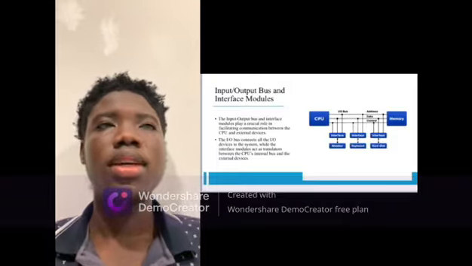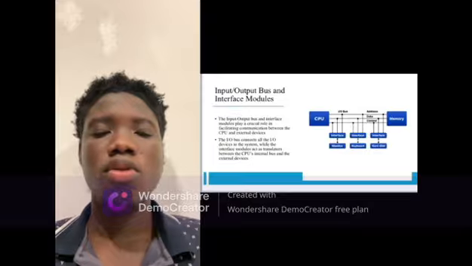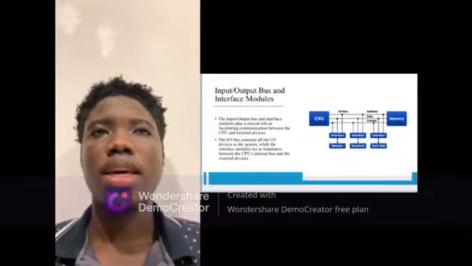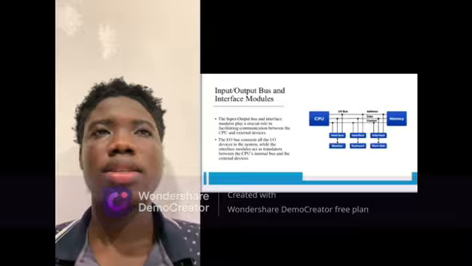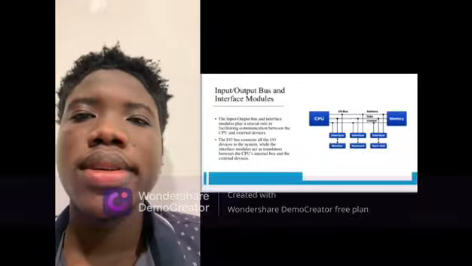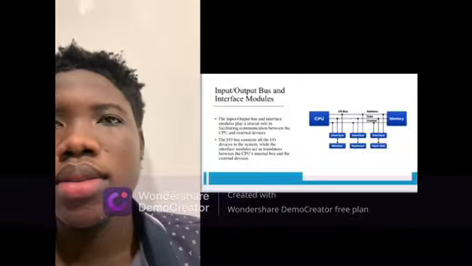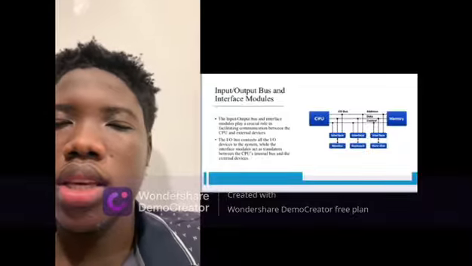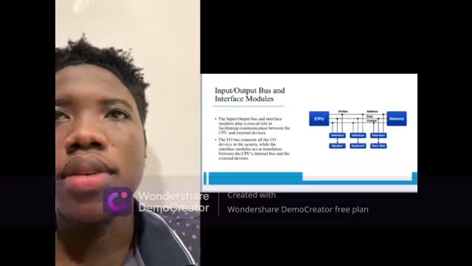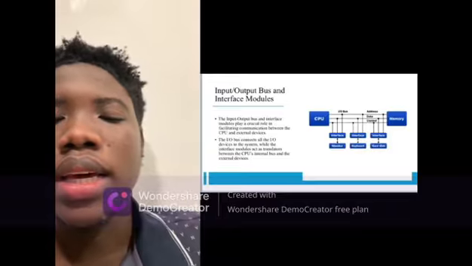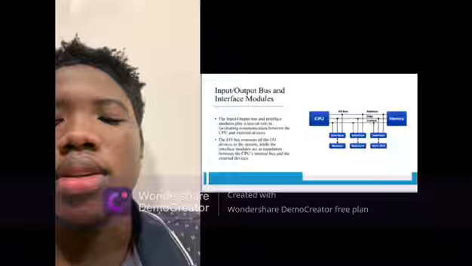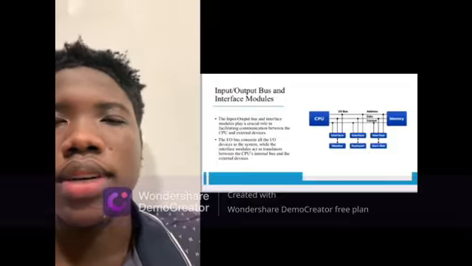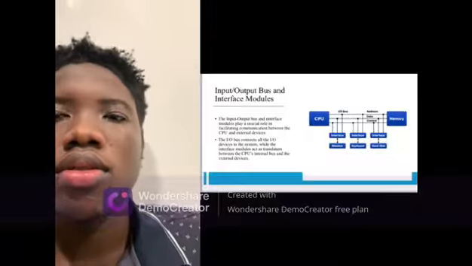The input and output buses connect all the input and output devices to the system, whilst the interface models act as a translator between the CPU's internal bus and external devices. The interface model is also very important here. Like I said, it helps translate between the CPU's internal and external devices. So I'll pass it on to my next colleague to take on the next slide.